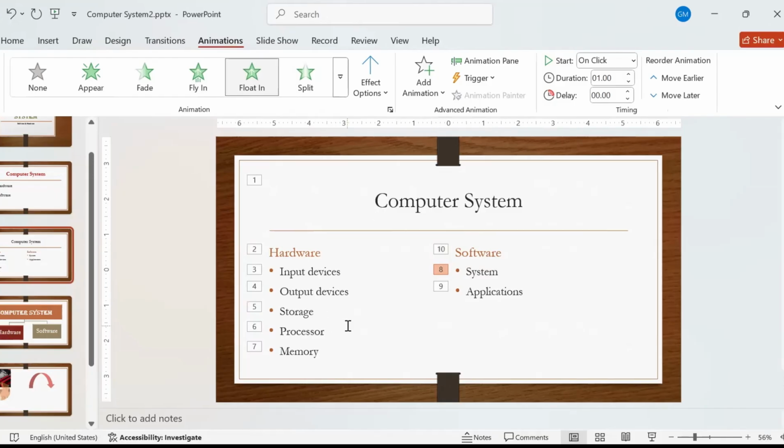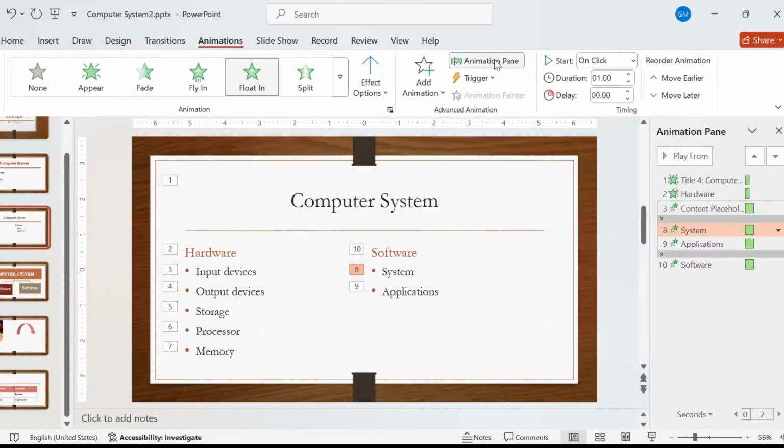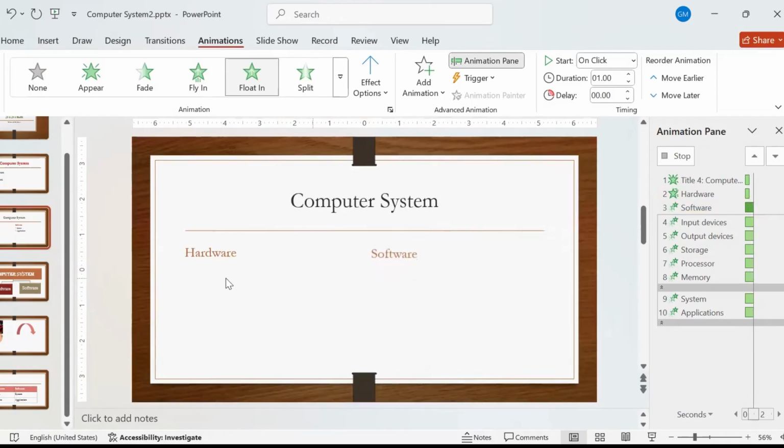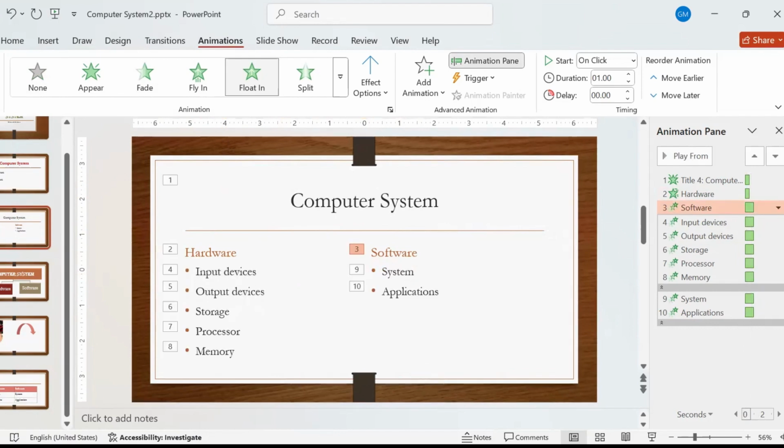Once you apply animation and you need to remove or reorder the animation, you can simply from animation choose animation pane. And here you can see all the animations. I expanded the animation and now I need this software to be number 3. I will drag this software and move it to go under animation number 2. Now you can see that hardware and software are number 2 and number 3. And if you preview the title, then these options. I will stop the preview.